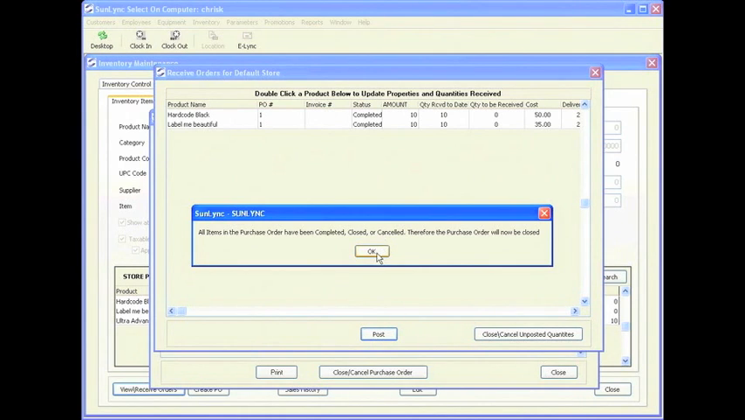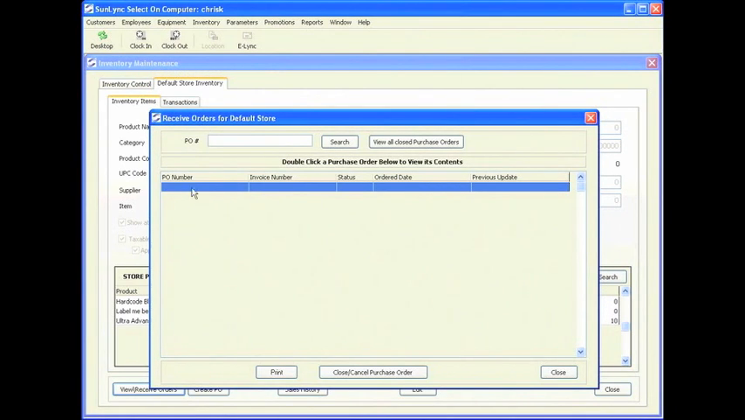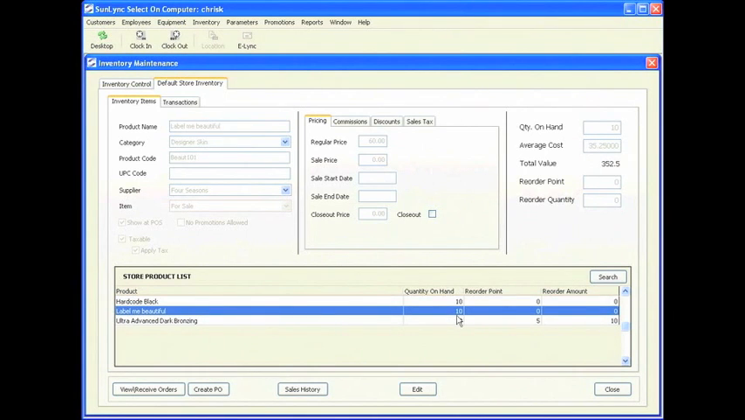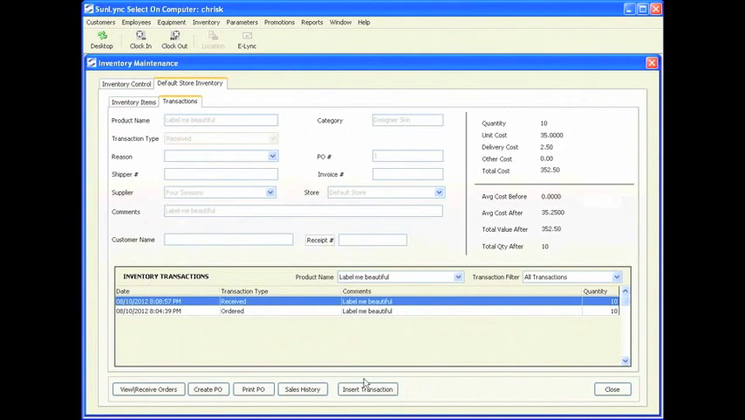All items in the purchase order have been completed, closed, or canceled. Therefore, the purchase order will not be closed. Okay. And you see here that I now have no open POs or no pending POs in my system. I click close. Okay. Now if you notice, I have a quantity on hand for both the Hardcore Black and the Label Me Beautiful.